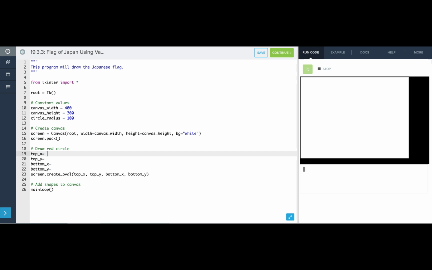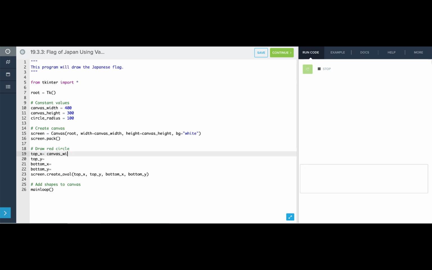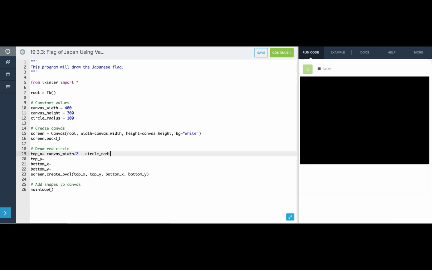So we realized during our planning that the top x coordinate is going to be canvas width divided by 2 minus circle radius. Our top y is going to be canvas height divided by 2 minus circle radius. The bottom x is going to be canvas width divided by 2 plus circle radius. And the bottom y is canvas height divided by 2 plus circle radius. Let's see how that looks.